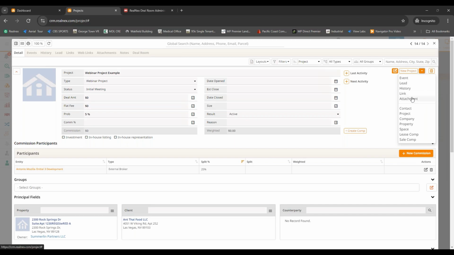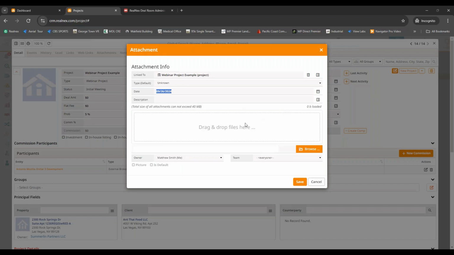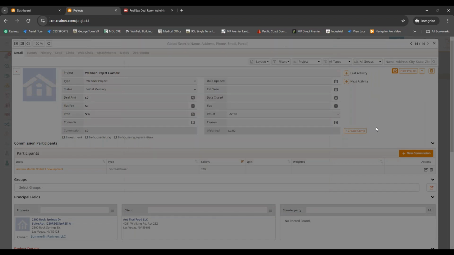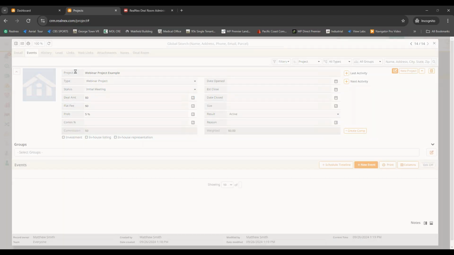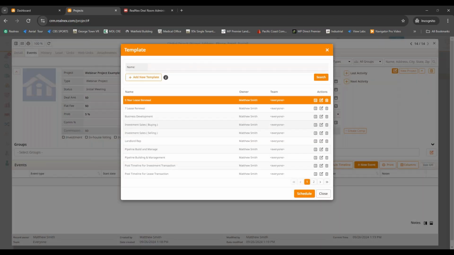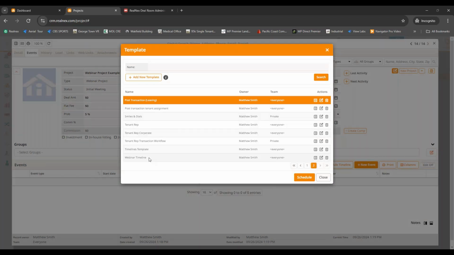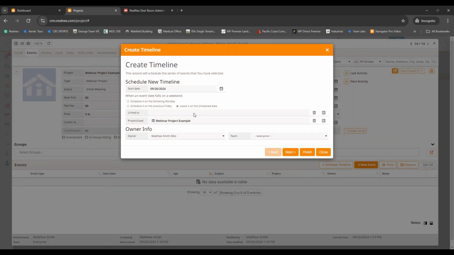So if we need to add an attachment to this, like the listing agreement, we can do that now from there and just drag and drop that listing agreement. But what we might want to do is go ahead and create our timeline and attach that timeline. So now we can go here, click on events, and you'll see schedule timeline. I'm going to select my timeline here, and this is our webinar timeline. I hit schedule, and I'm going to say link to.